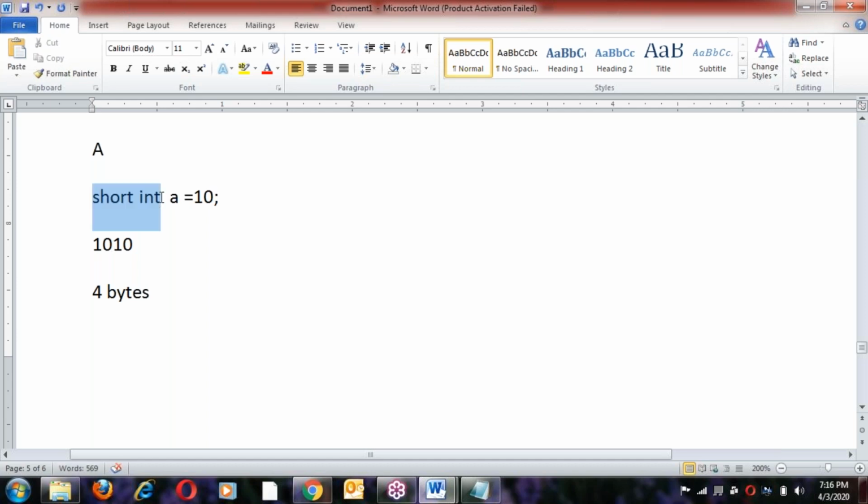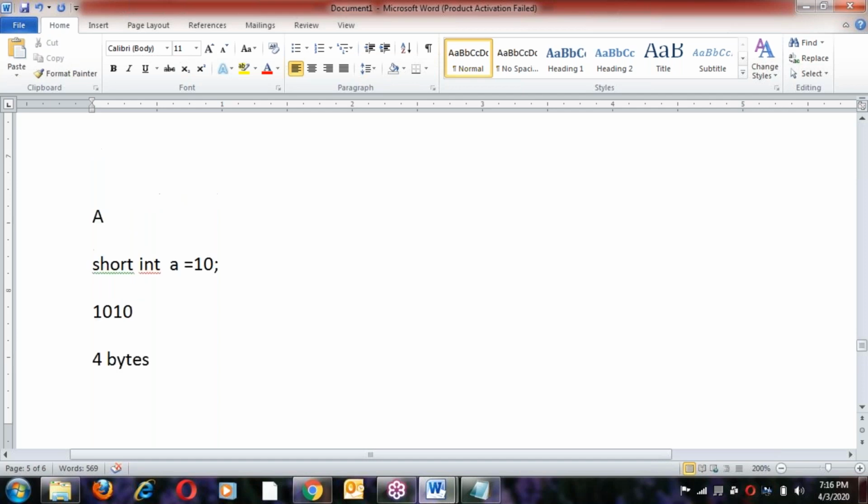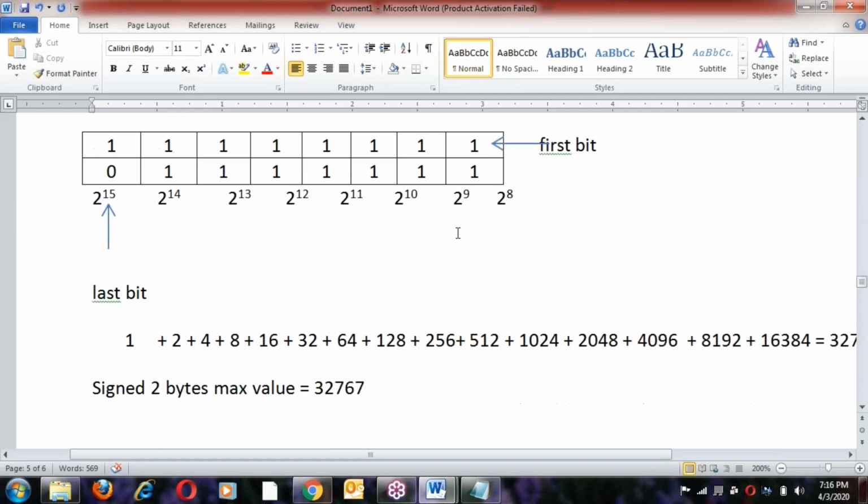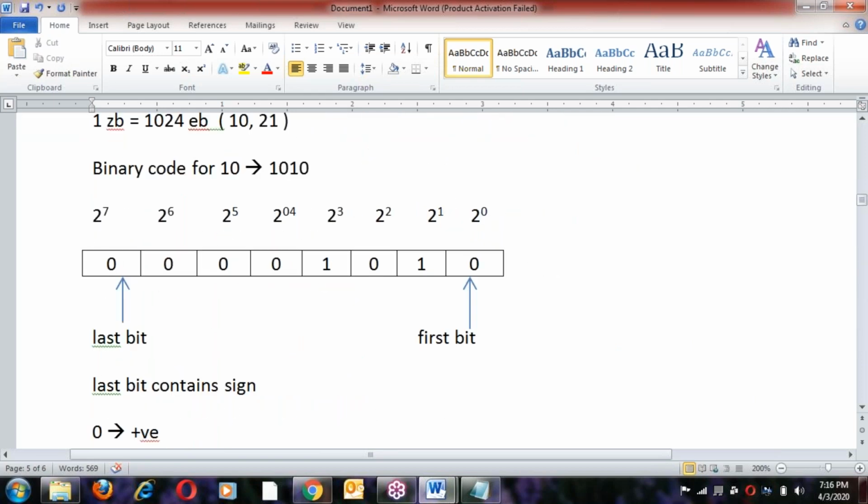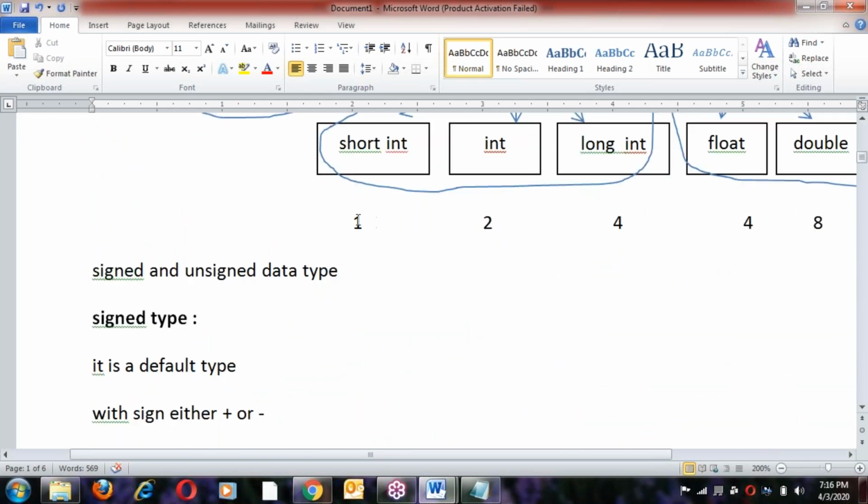When you declare it as a short int, what is the size? Only 1 byte, without wasting memory space. Now we are utilizing memory space effectively for different types. So the reason for short int and long int is this.